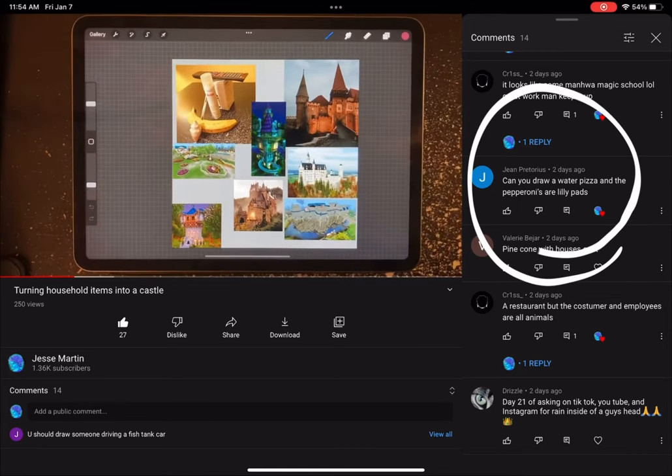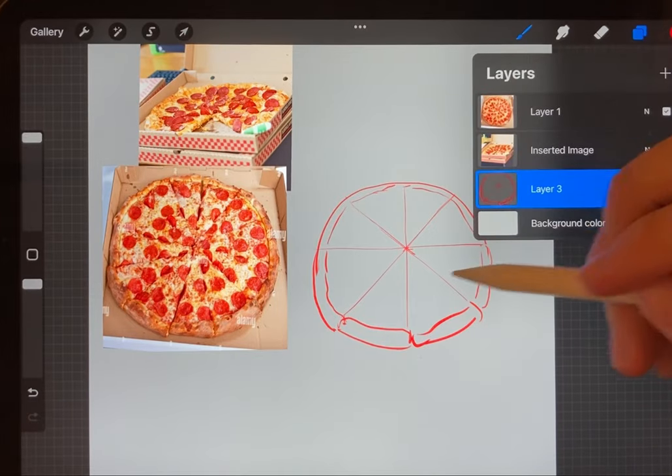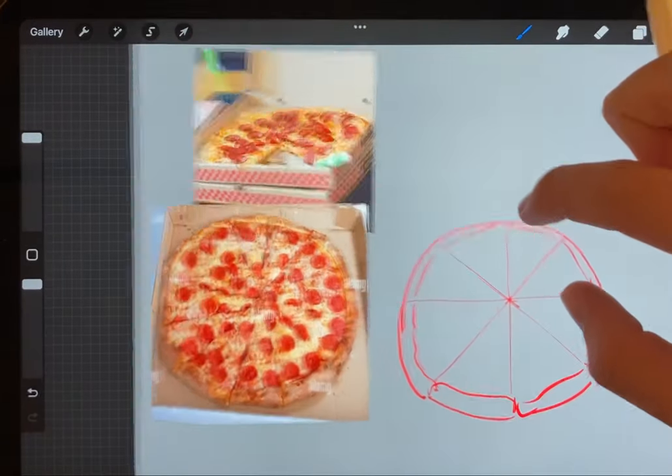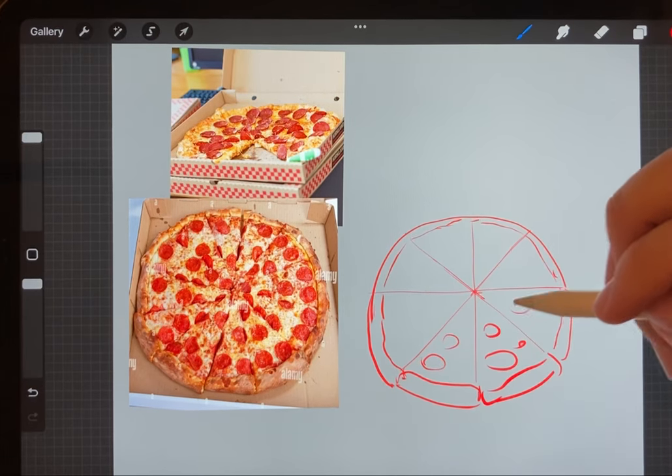Draw a water pizza with pepperonis as lily pads. I got you. I started off by Googling a bunch of images of pizza. Kind of made me really hungry, to be honest. After that, I did a quick sketch. I like to do it in red, just so I don't take it seriously.